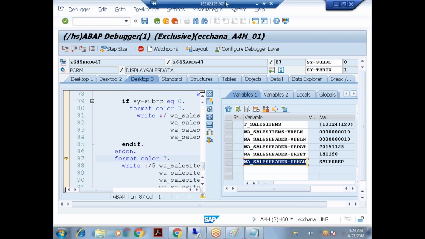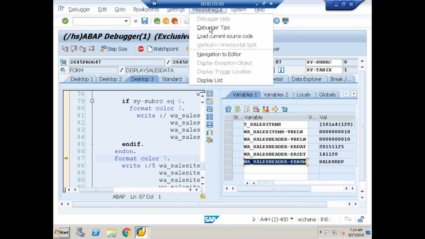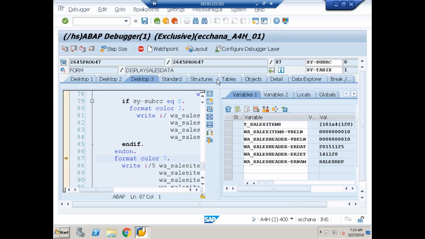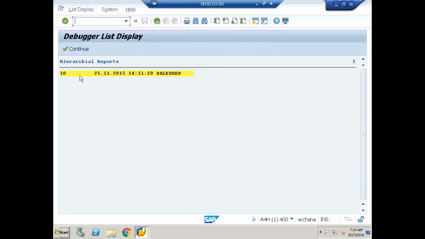So how to see the output here? This is my new debugger screen. I'll go to settings. Yeah, in the miscellaneous menu, we have a display list. What is the record I got here? I got the header record: sales document number, creation date, creation time, and created by.